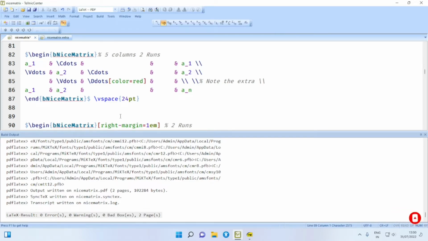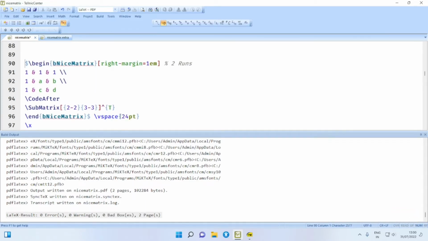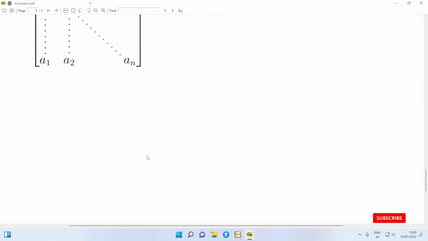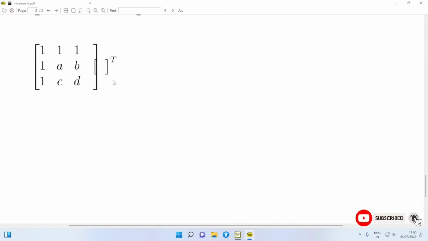Then consider the next example. You have one matrix like this, and then we say CodeAfter. In CodeAfter, we specify that it is a submatrix starting from second row, second column up to third row, third column. And then on first compilation, you will get it like this. Compile it once again, you will find the submatrix is positioned very well.